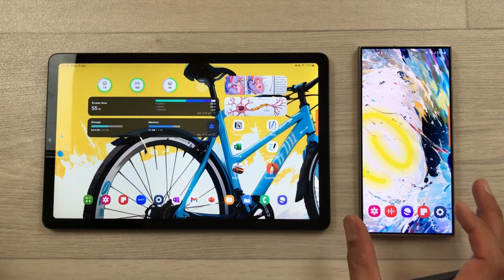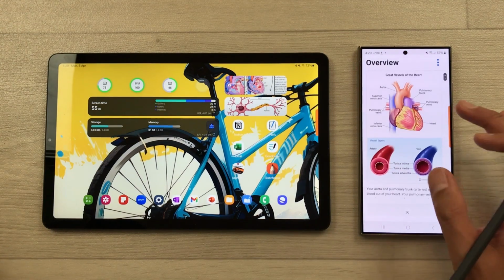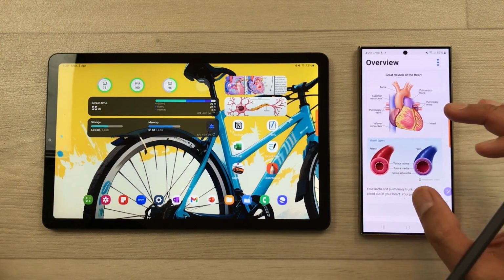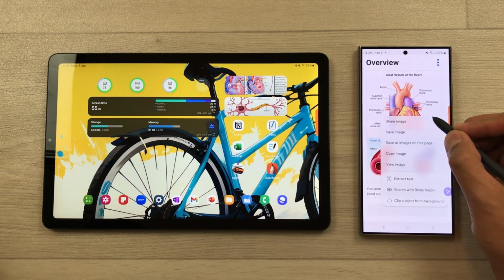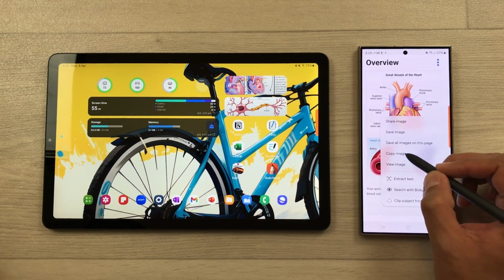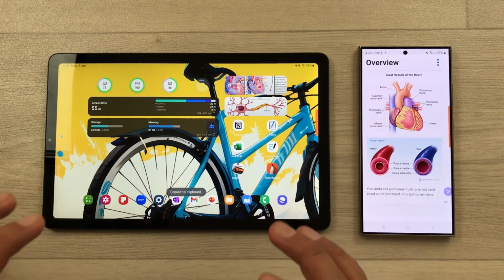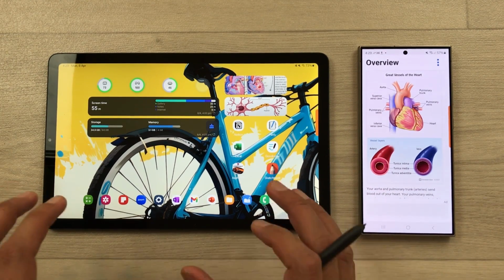Now on my Samsung phone, I open a website and now for example, I like this image and I want to copy this image. So I will press and hold it like this and then I will select this option of copy image. So I will copy this image. Now the same image will be available in my Galaxy Tab S6 Lite as well.